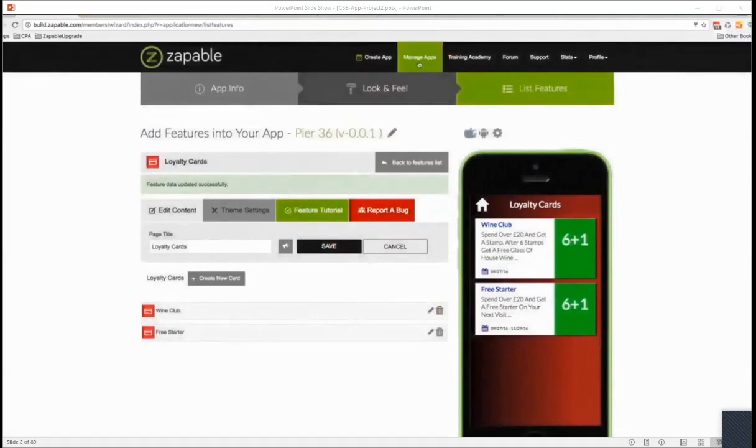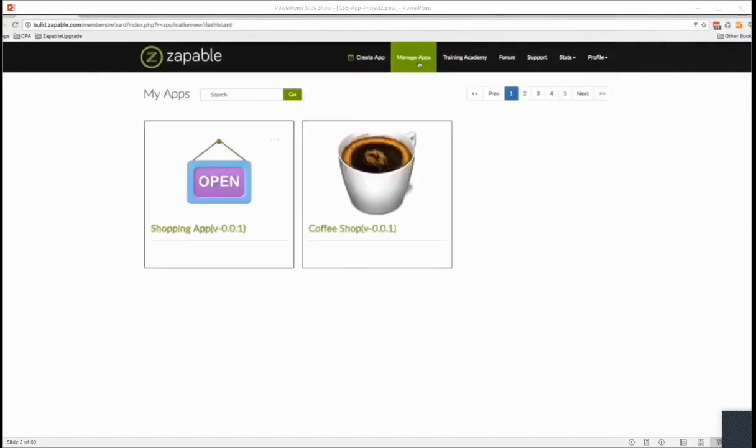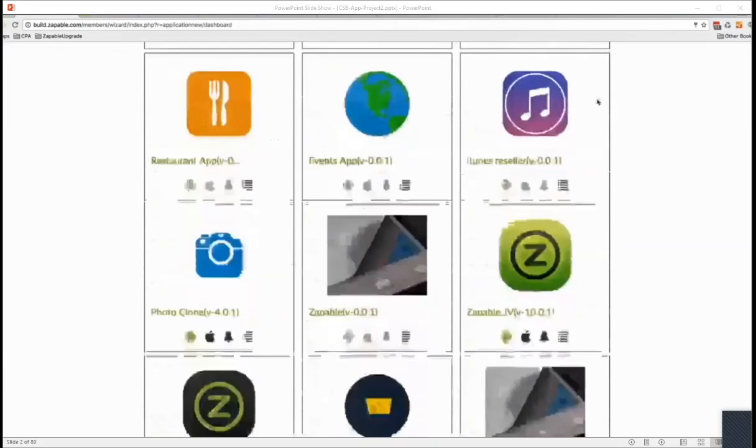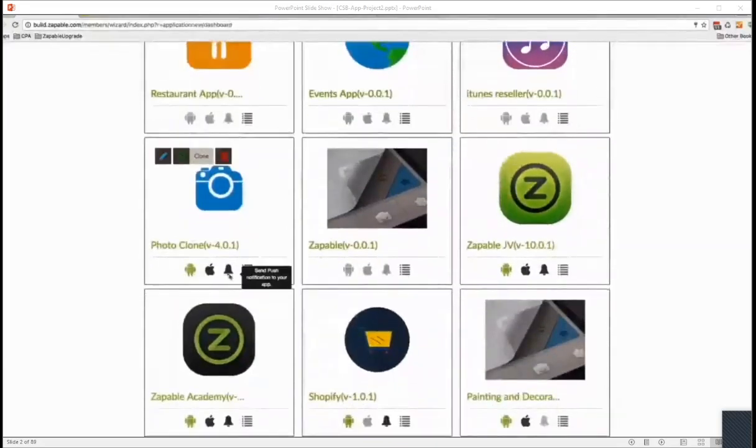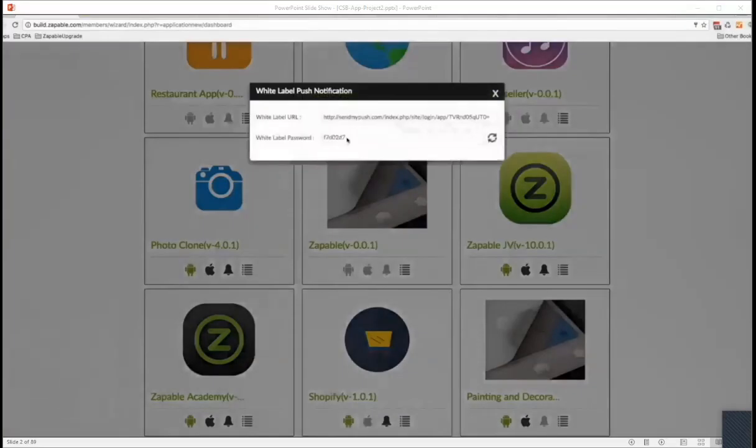So now I'm going to show you push notifications. So just click on manage apps and we'll scroll down. We'll use, say, this as an example. So you've got two options. You can white label push notification, and then if you build an app for yourself, then you would use this here. So we'll use a white label push notification for this. So you can see here password and address. So let me just open that in a new tab.